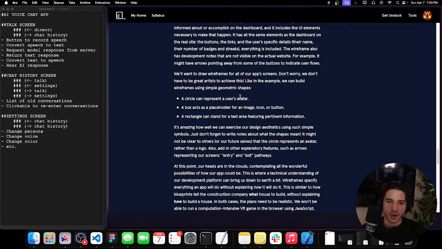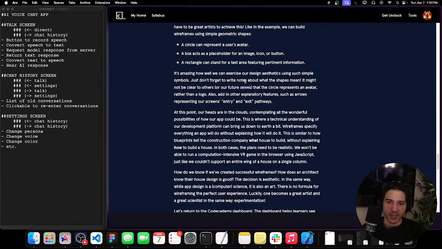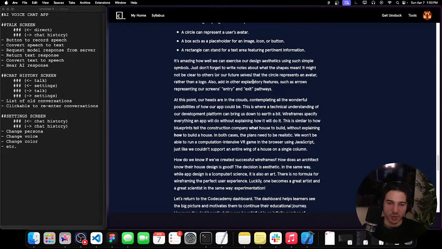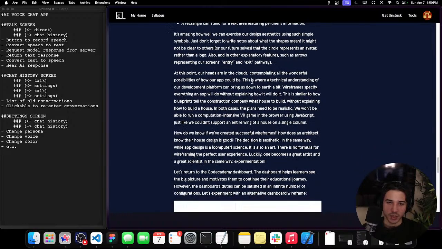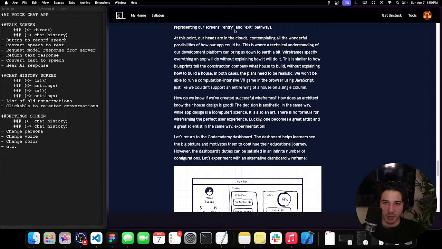Don't worry, we don't have to be great artists. Circle, box, rectangle. It's amazing how we can exercise our design aesthetics using such simple symbols. Just don't forget to write notes about what the shapes mean. It might not be clear to others or our future selves that this circle represents an avatar. At this point, our heads are in the clouds contemplating all the wonderful possibilities.